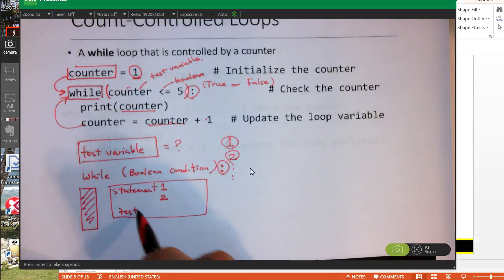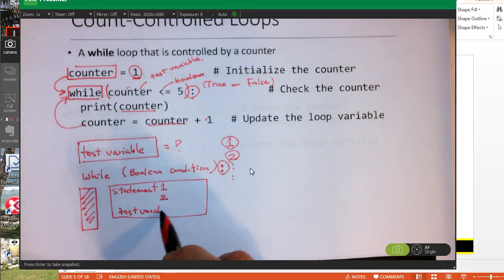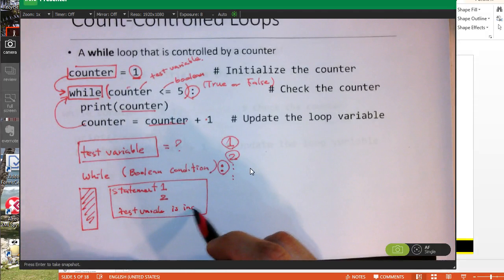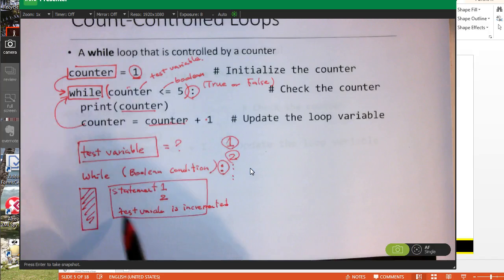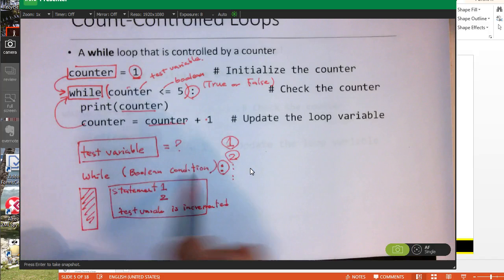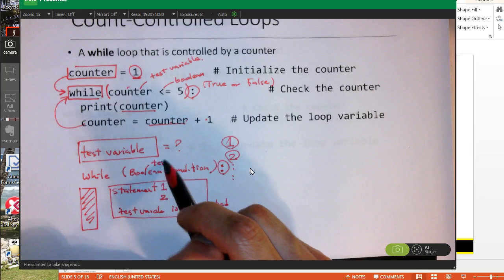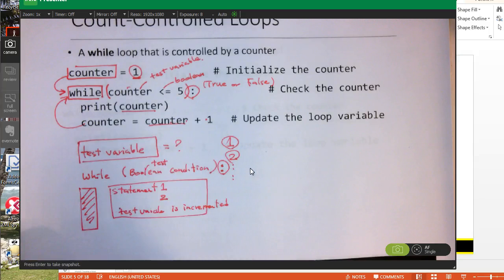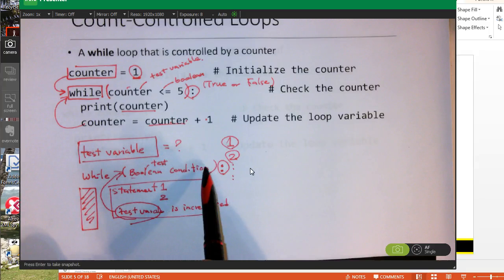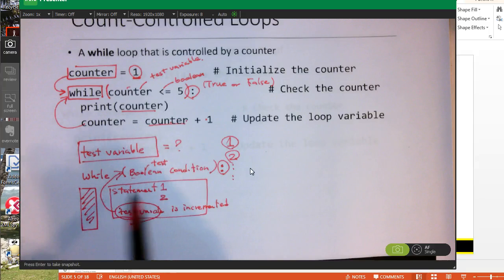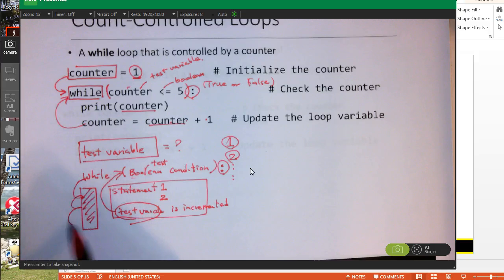So, for example, the test variable is incremented, right? By the way, usually a test variable is in this Boolean condition. So in this loop, we change this test variable in such a way that eventually the Boolean expression, this Boolean condition, becomes false. Then we'll exit out of this while loop.